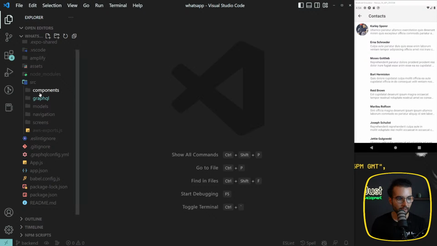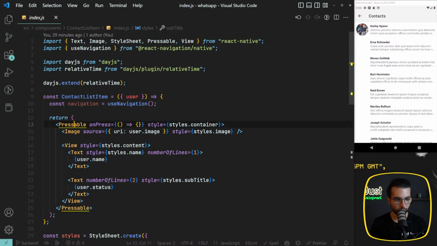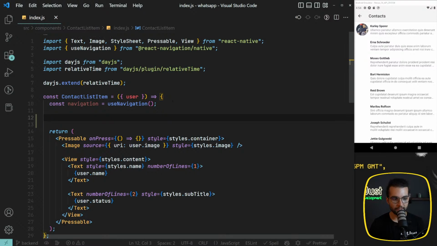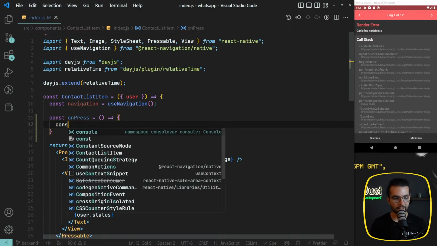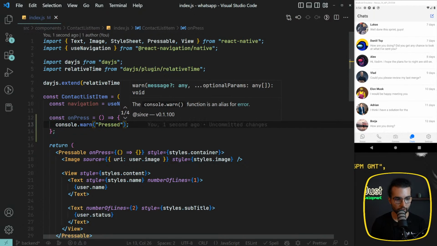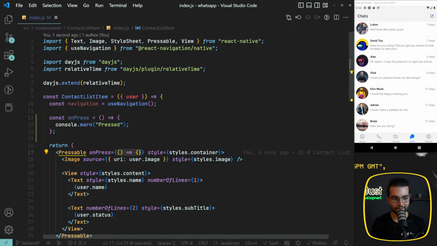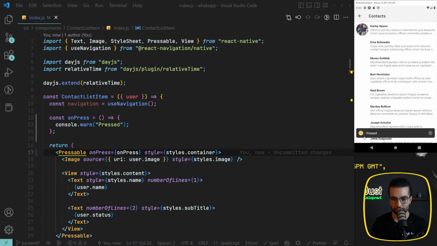This list item is our components contact list item index. So here we have this pressable. Let's define a function for this pressable. So const onPress equal to this. Let's start with a console.warn "pressed". Now I want to give this function to our pressable, and let's go to the contacts. Whenever I press on these users, I see this function pressed. Perfect.